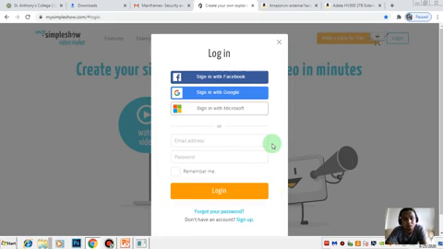says, would you like to log in with Facebook, would you like to log in with Google, or would you like to log in with Microsoft, or you would like to create and sign up into this website directly also. So for this you have to enter your email account and password over here.